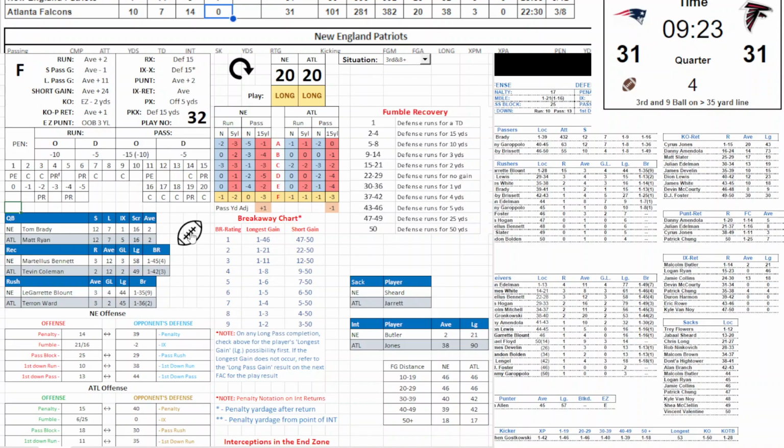The penalty is on the offense. They're going to decline that. What is it? 5 yards. They'll decline that. What the heck? Fourth and 9 on the 35.